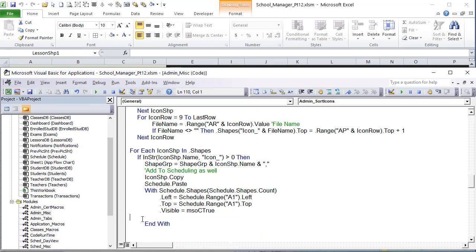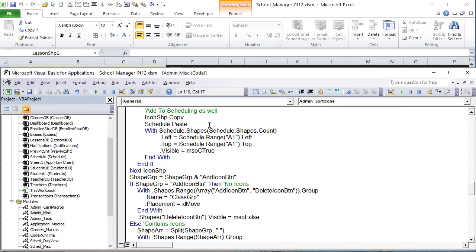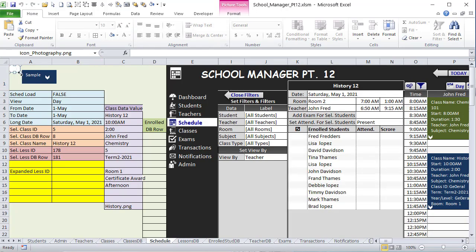Let's run it and make sure that those get added, and we'll take a quick look at it and see what it looks like. Okay, so we're just going to run this here, and that's going to run the macro. We'll take a look in the scheduling screen. Now it's added a lot of icons. They're on top of each other, which is fine. No problem. They can be anywhere you want. We don't need to see them.